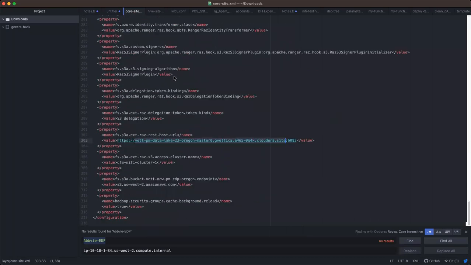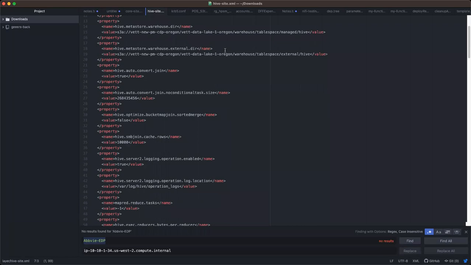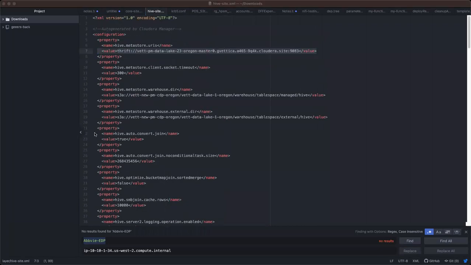So the core site is containing this information about access to the RAS servers, and the hive site is also containing kind of the same here to access the Thrift metastore. So that's also something we need here. And that's it. That's really all of the things I need from a configuration point of view. I just want to now go back to my Lambda, and I can test it.